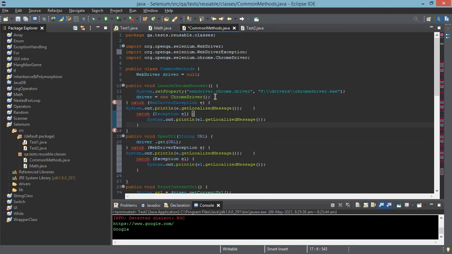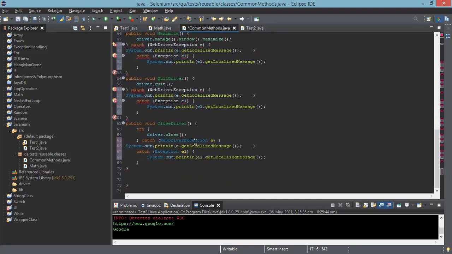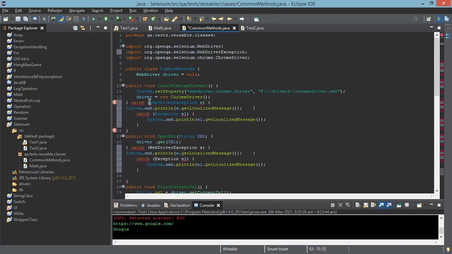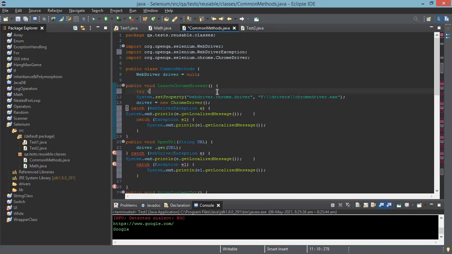Now go down and copy the try. You didn't copy the try. Line number 63, you copy 63 alone and go to each program, each method, and copy it. Paste it in the first line, after launch browser, the method. The starting, there you should do an entry and paste.